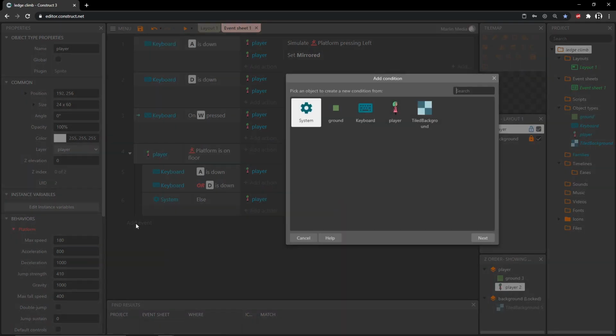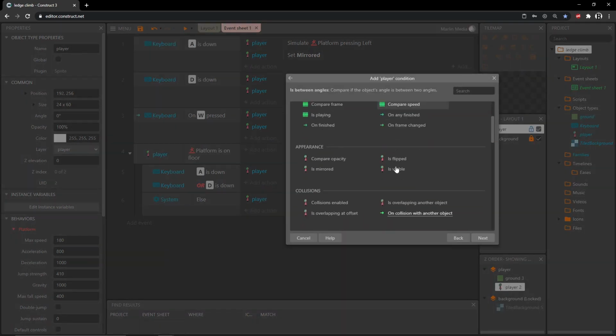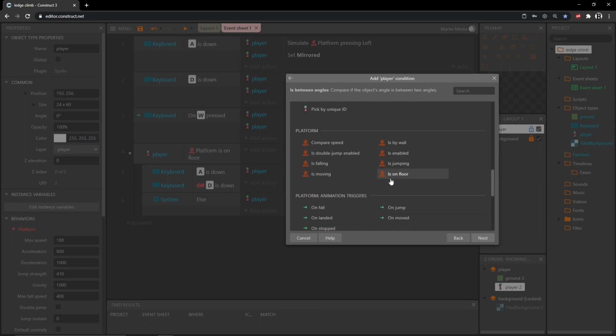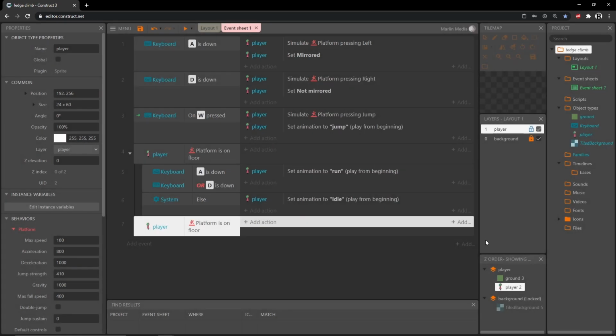So let's add an event, go in our player, and scroll down and pick that is on floor again. And just highlight this one part and press I on the keyboard, and that'll put that X there. That inverts it and says platform is not on the floor. So now anything that happens under this check will only happen if our player is not touching the floor.